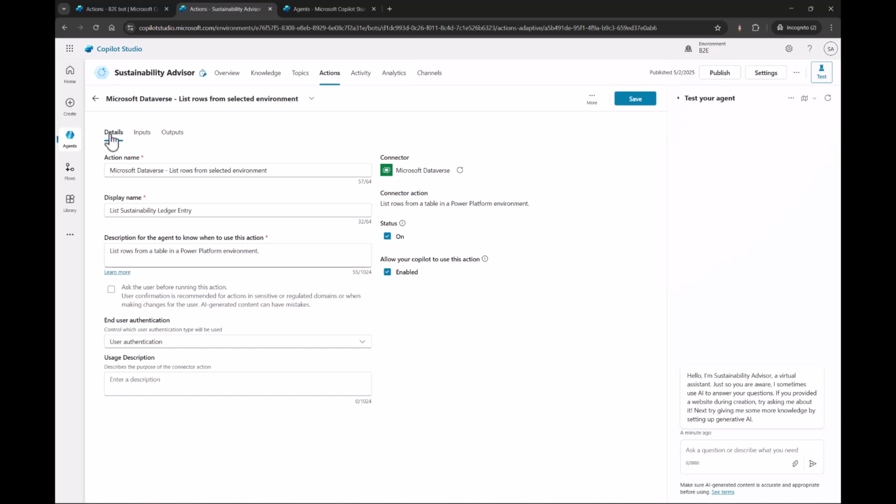When you say, okay, tell me which items are repeating the most amount of time, it will do it. If you have the action, for example, add new row, and you say, okay, add new row to, for example, list sustainability ledger entry, it will start creating the new row. So actions are basically normal actions from Power Automate, exactly the same thing.